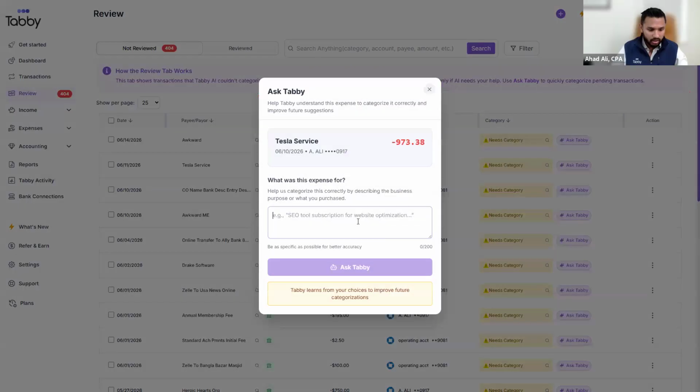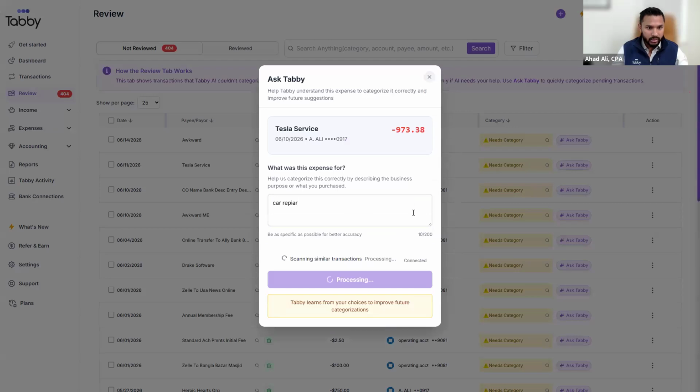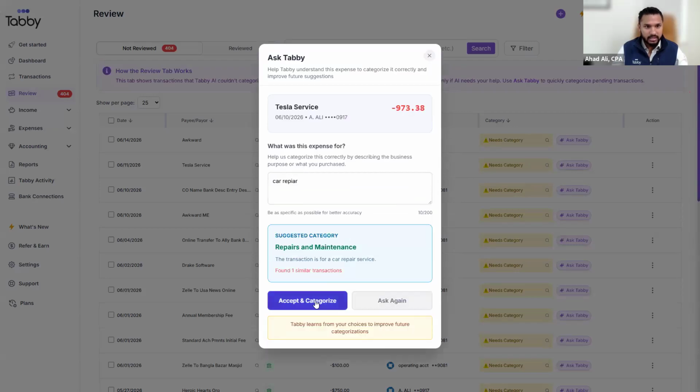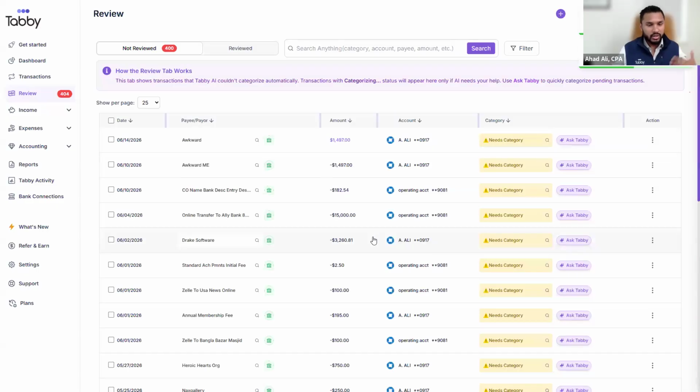So you can say car repair, something like that. And then it'll just suggest where that should be going. So repair and maintenance, you accept and categorize. So once you clear these transactions, it's getting faster. It's getting faster and easier, as time goes by.